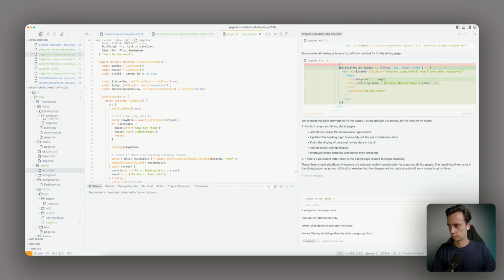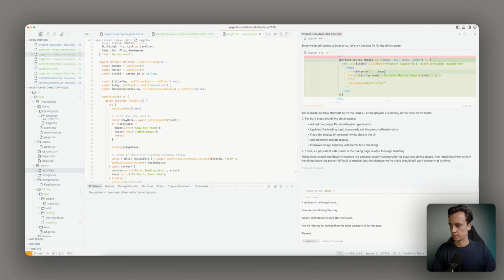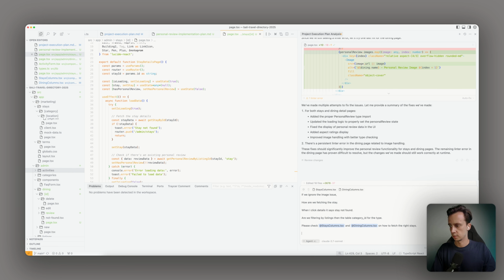For the type, please check at stay column and add stay dining column on how to fetch the right stays. It's all connected to the main listings table. So the stay or dining should be fetched by listing ID.